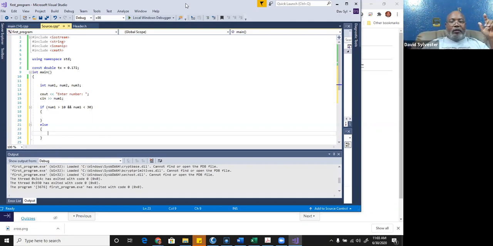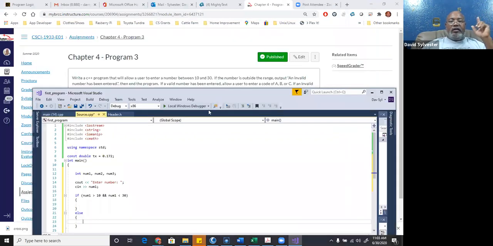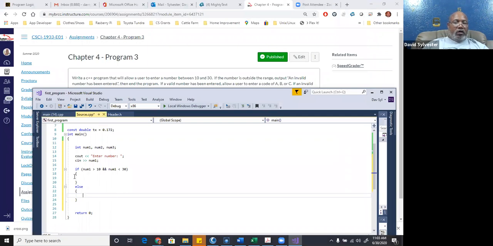So let's look at what it says. All right, it says if the number is between 10 and 30, right? If the number is inside of the range, output what? If it's outside the range, output what? Invalid number has been entered. So look, this is the true part. If it's true, I got to do something. But if it's outside the range, I got to output what? See out invalid number.